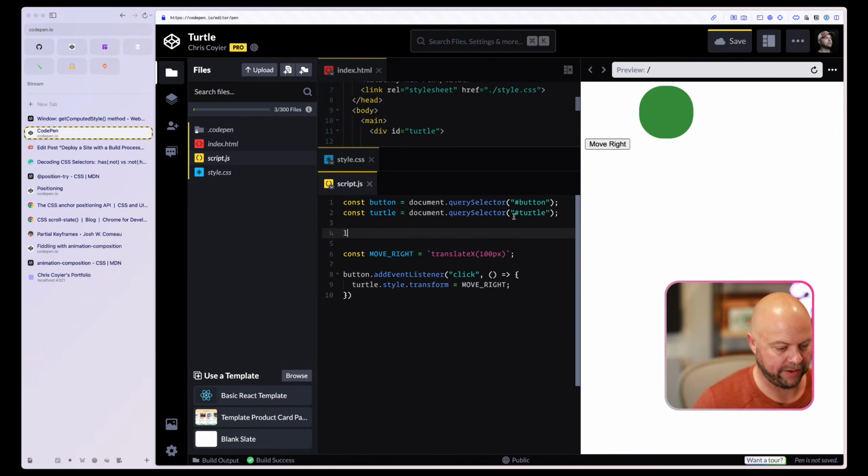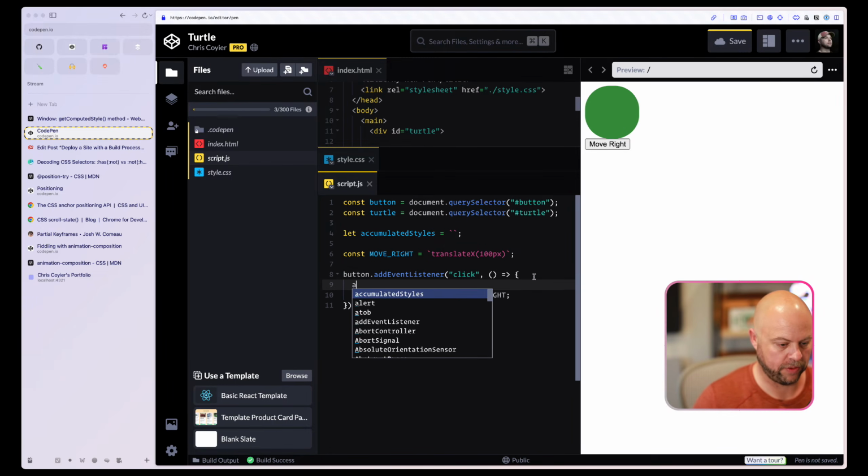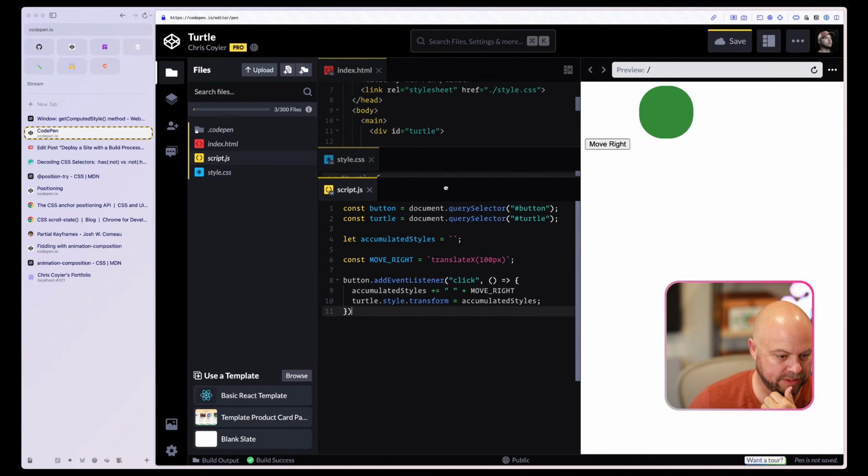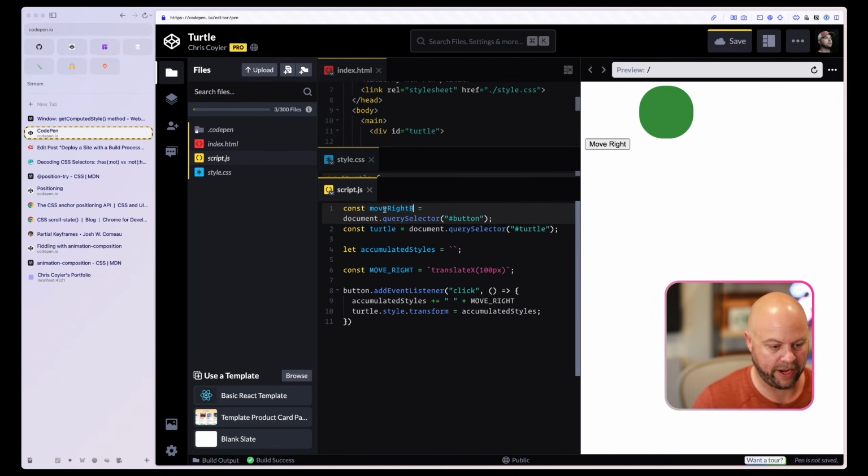Then we'll do a let, and we'll say let accumulatedStyles equal nothing. And so fine. But what we're going to do is say accumulatedStyles plus equals a space and then moveRight. And then the transform gets set to accumulatedStyles. Is that still going to work even with the space in there? Probably will. Yeah. All right. So now we need to call it the move right button.